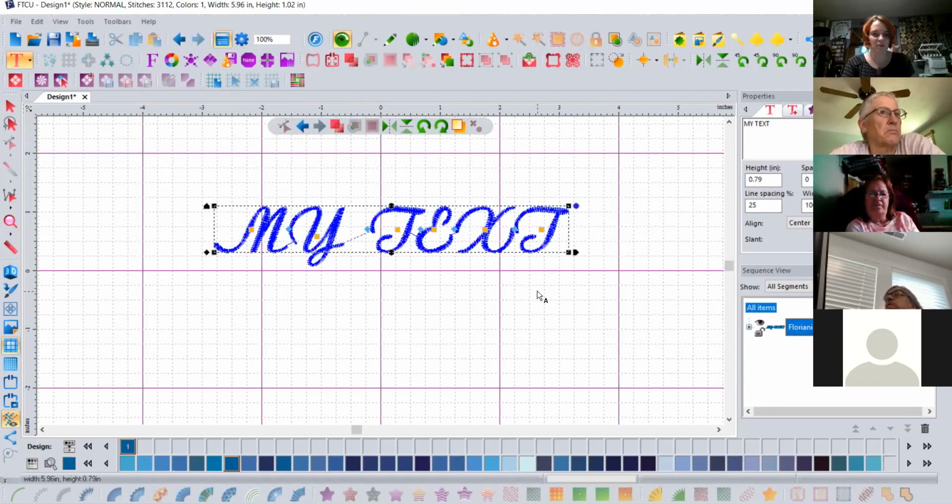So once I have my text here, this is my lovely my text. It always pops up with the words my text, and it always gives you the last font you worked in on Floriani. It'll automatically pop up with that font. I was doing FFA jackets, which is why I have Christina, because that's the FFA font that I always go for. And it's a built-in font, which is really nice.